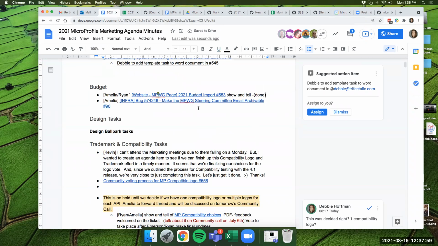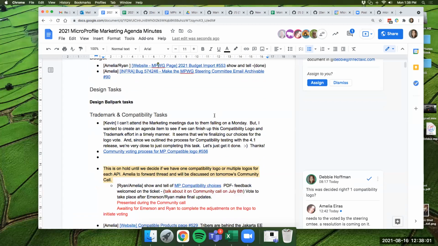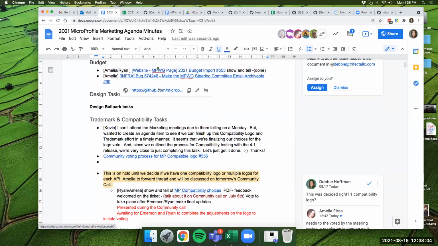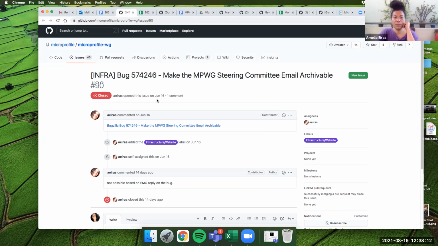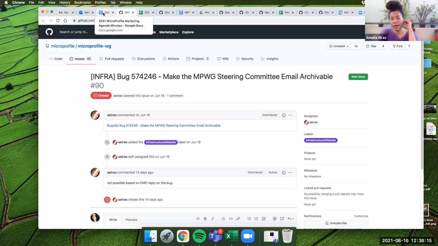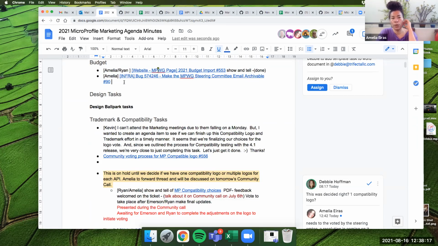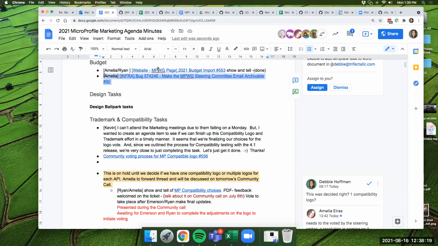Okay, and then the next one under budget. I was just looking at the time, and I know there's a bunch more, but make the steering committee email archivable. I feel like it's already closed. This is done. The Eclipse Foundation said that they cannot. They won't do it, so it's closed. It shouldn't even be here. All right, I'm going to move it after.